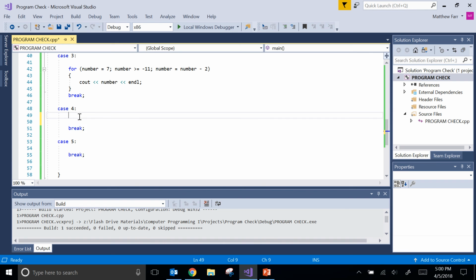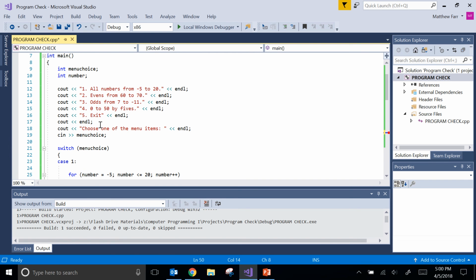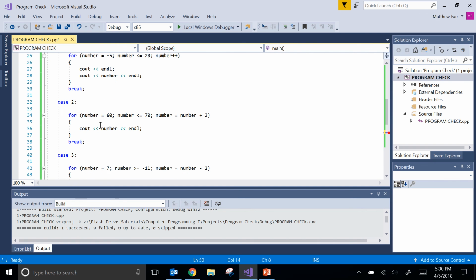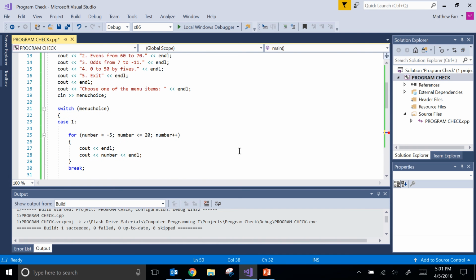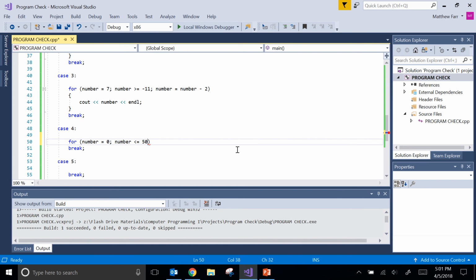And case 4, oops. Okay, so case 4, I'm going to do another for loop. And I need to see what I wrote up here. So 0 to 50 by 5s. So we're going to take my number equal 0, and I want to go up until and including, so less than or equal to 50, right? That's what I said, 0 to 50, and I want to count by 5s.